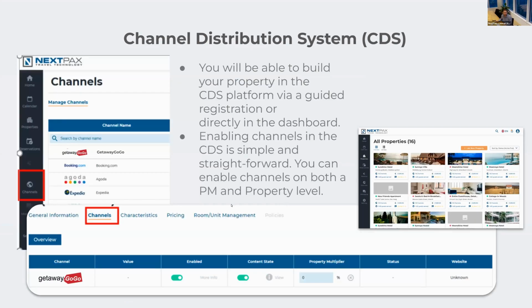All right, and then actually, you can also enable the channels. So for instance, this is how you would enable getawayGoGo in the CDS.